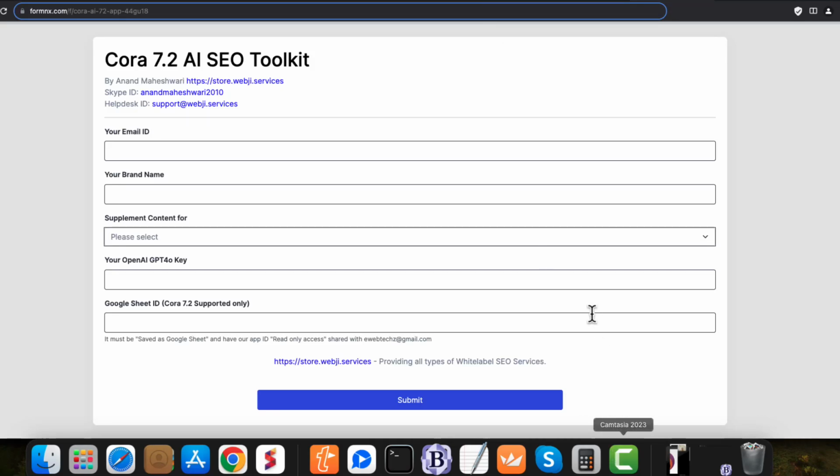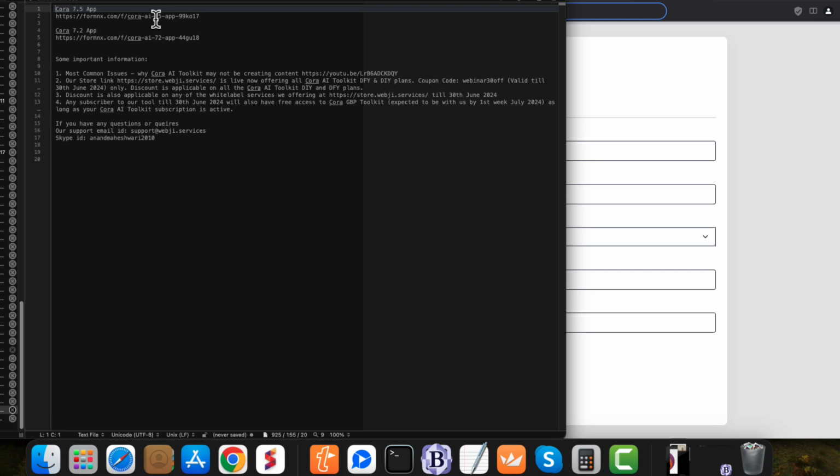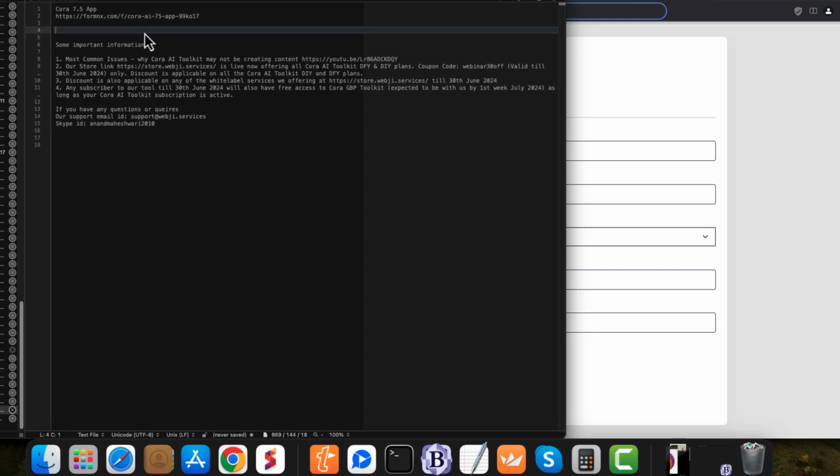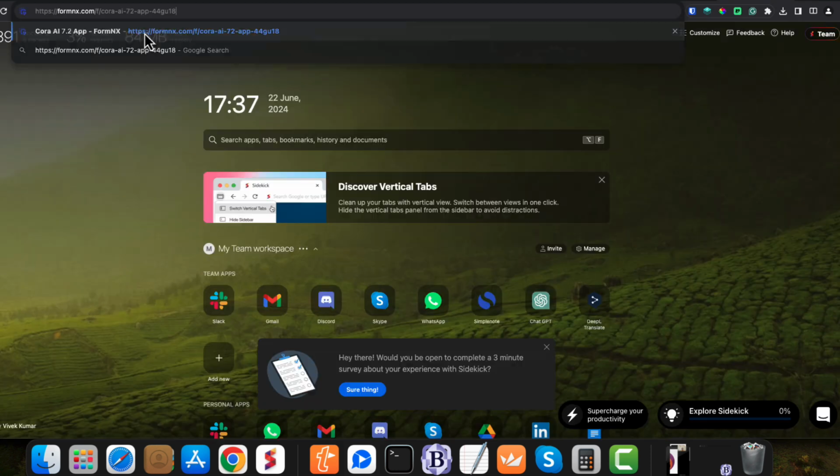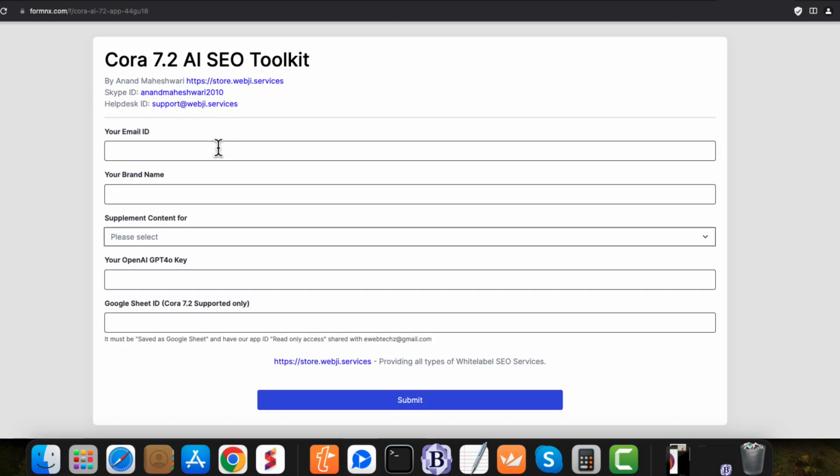So in this video, we are going to see how we can use Cora 7.2 and Cora 7.5 AI SEO Toolkit. So first of all, let's see the Cora 7.2 version, how to use it. We will open this, and what the system will do is it will create the content and send it to an email ID which you provide here. So suppose I provide my ID here.